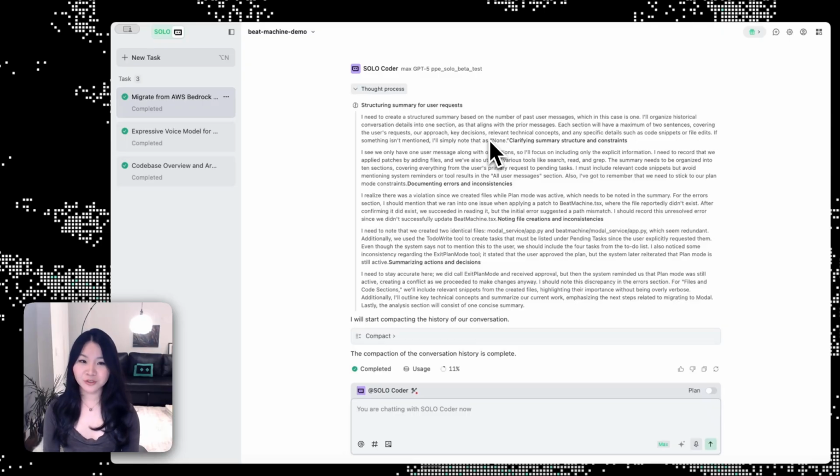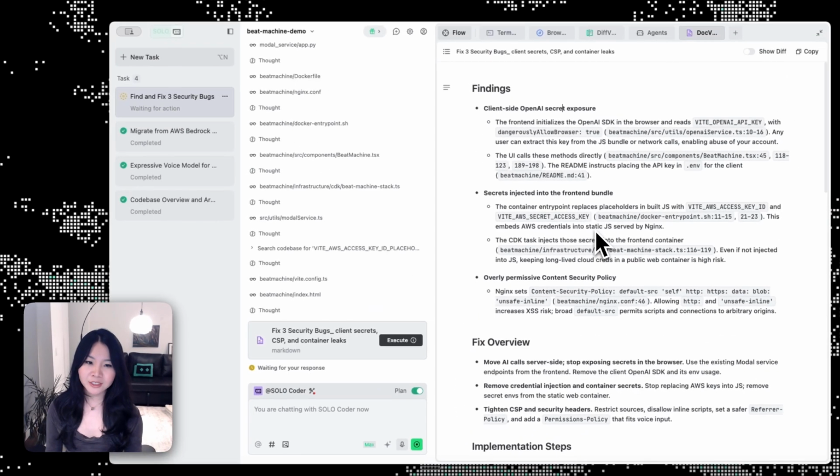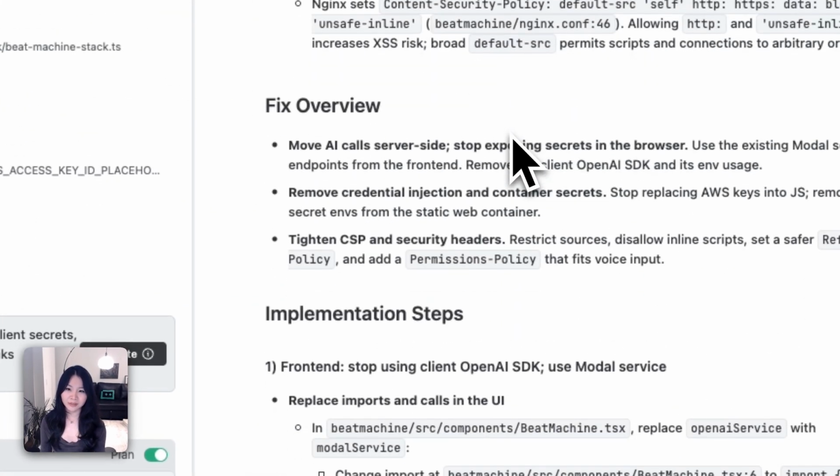Now let's move on to bug fixing. Solo Coder is actually pretty good at identifying and resolving issues. I can start a new task and ask Solo Coder to look into security bugs in this codebase. Let's do it. Looks like it just scanned the entire codebase and quickly generated a detailed plan for a quick fix.